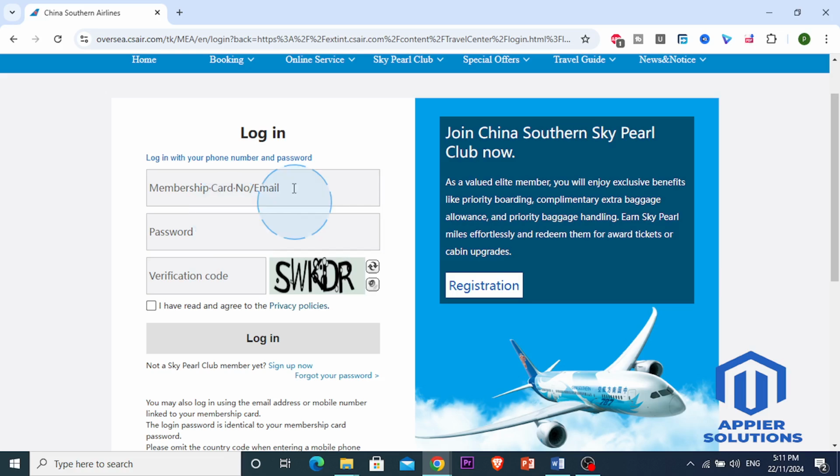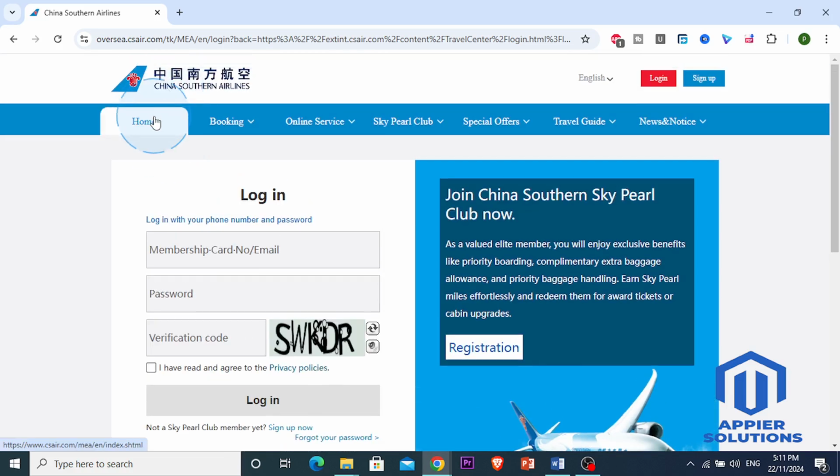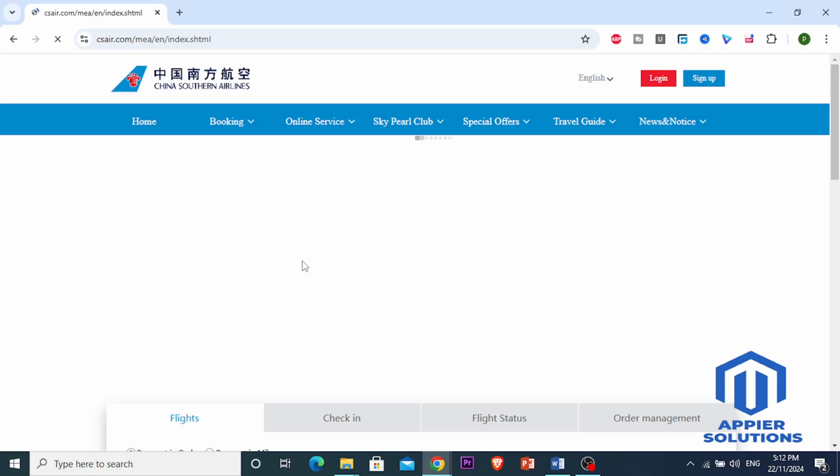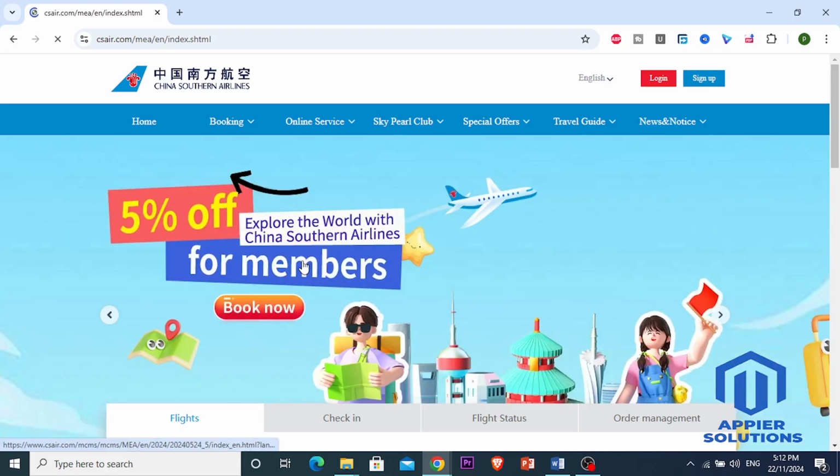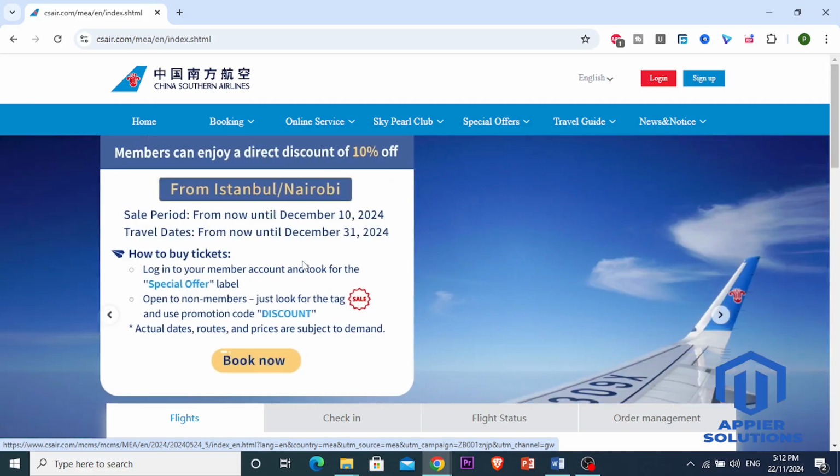You can either download it, print it, or save it to your phone. When you arrive at the airport, once you check in your luggage, you can head to security with your digital or printed boarding pass, and that's it. Your online check-in is complete, and you're all set to enjoy a smooth flight with China Southern Airlines.